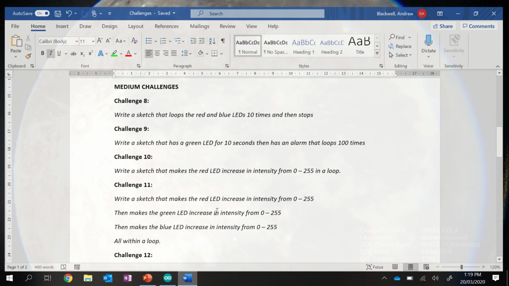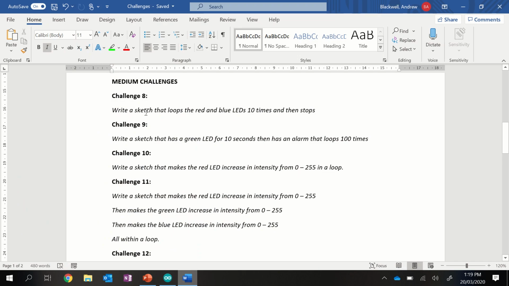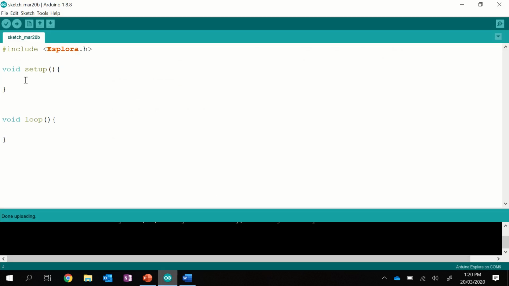The next challenge is challenge number 8, and it says to write a sketch that loops the red and blue LEDs 10 times and then stops. So this is about how to actually control loops, and what we're going to do is write a loop control inside this void setup part.